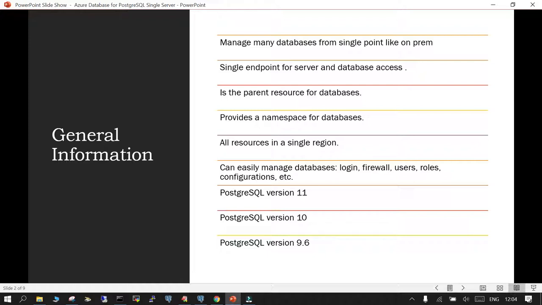The major drawback for the single server is the version which it supports. As of now it is 9.6, 10 and 11, with 14 being launched last month. So I believe this may not be something fitting into your portfolio unless there is some kind of requirement, like we wanted to be on one of these three major versions. So it is 9.6, 10 and 11.